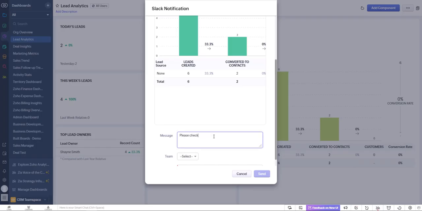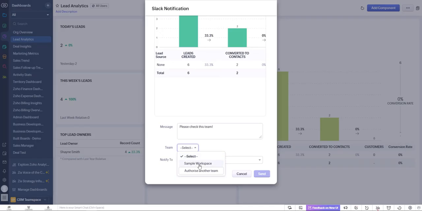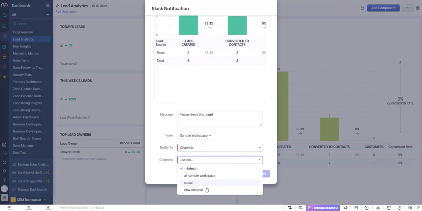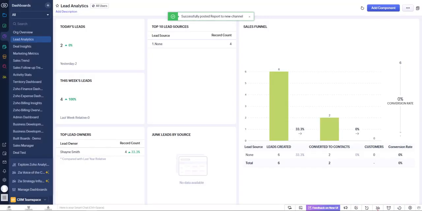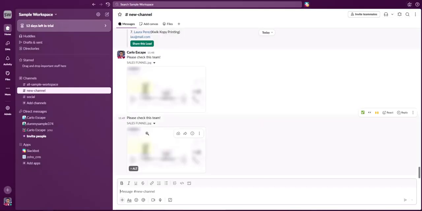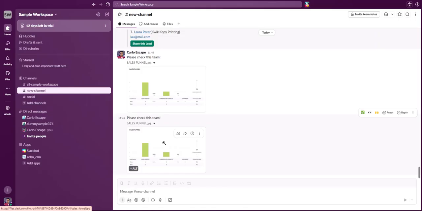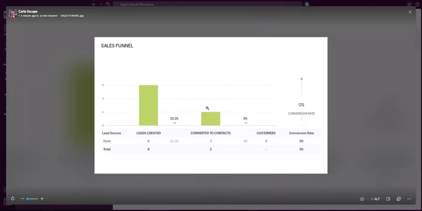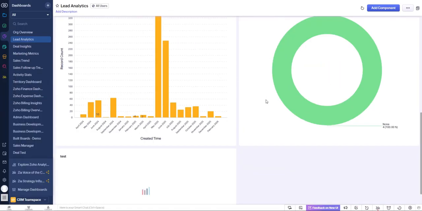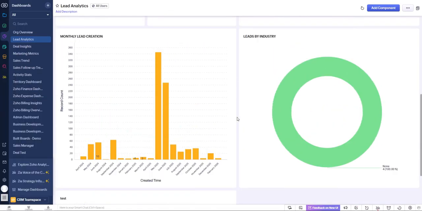We'll hit sample workspace. Notify to. We can select the users or channels. In this case, we'll hit channels, then new channel. If you hit send and go back to your Slack, as you can see, it is now directly shared to our Slack channel. It's a very useful integration, since it's very easy for the team in Slack to check whatever updates you wanted to share.